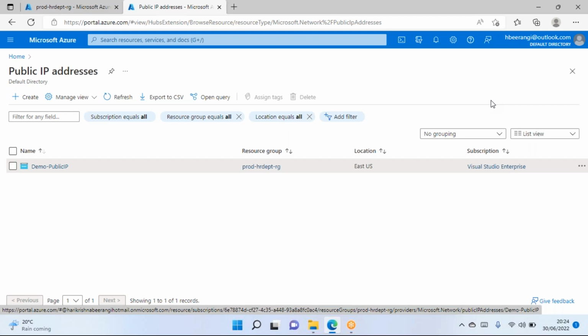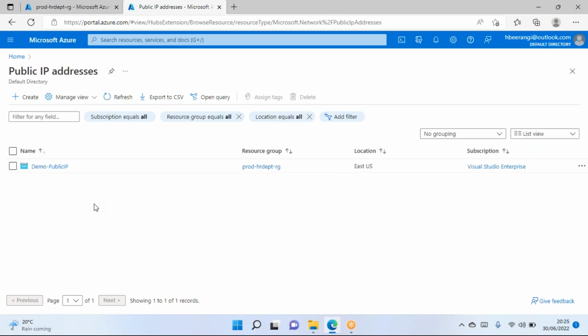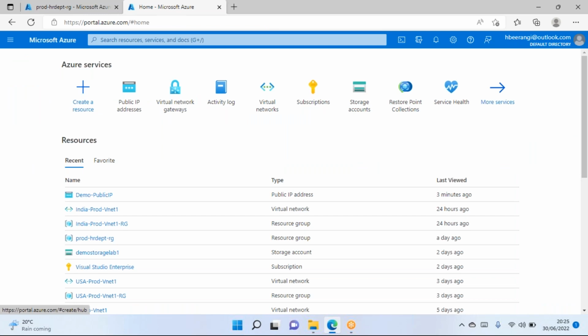So now, any questions here? This is just a creation of a public IP address. How to use that will be discussed under the virtual machines section. Any question? Okay, so if no questions, then I'll move on to the virtual machines concept straight away.